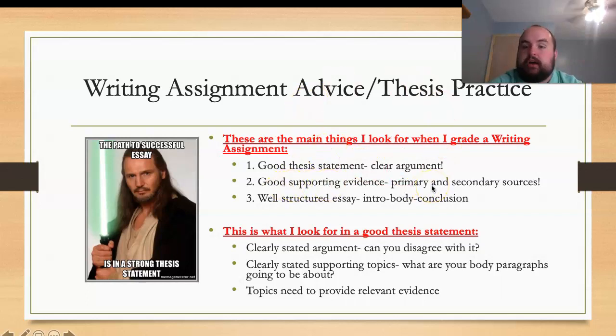You also need to have good supporting evidence. There needs to be references to primary and secondary sources throughout your essay and referenced in your thesis statement. Also, you need to have a well-structured essay. There needs to be an intro, a body paragraph, and a conclusion. The reason I mention these supporting evidence and your topics for your thesis statement is that your topics and evidence need to be listed because that helps to organize your essay. For example, I'll get to that in a second. A couple of things to look for in a good thesis statement, to get more specific. To help know if you're making a clearly stated argument, is it something you can disagree with?